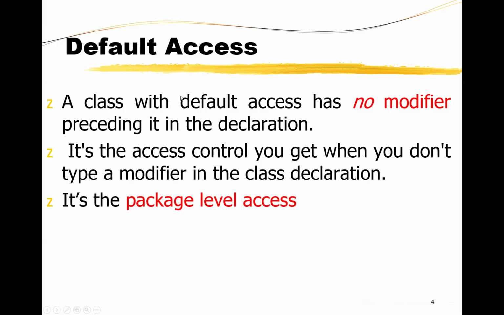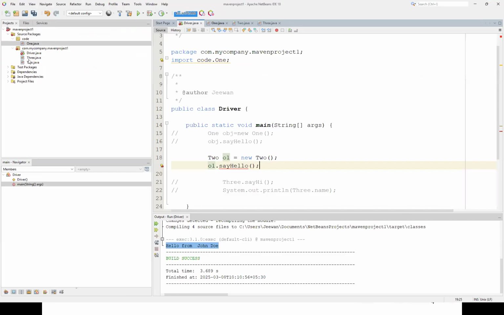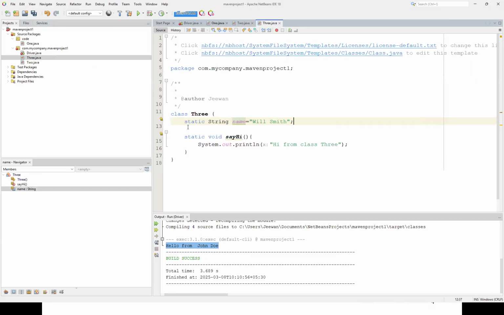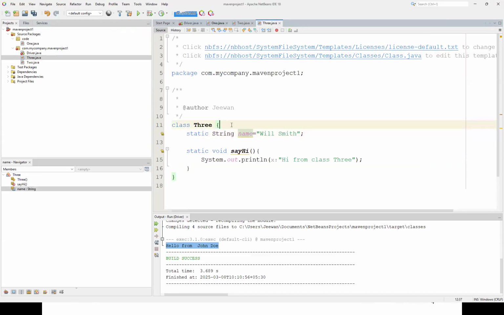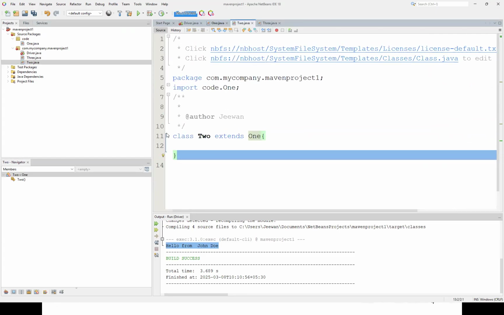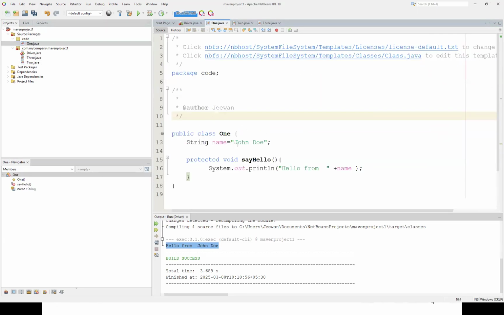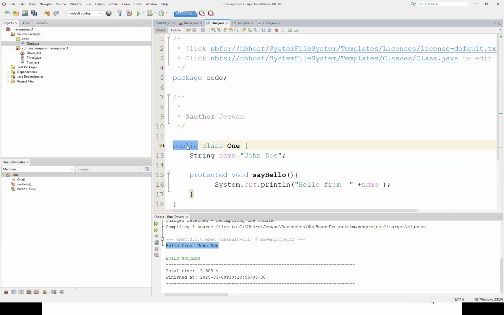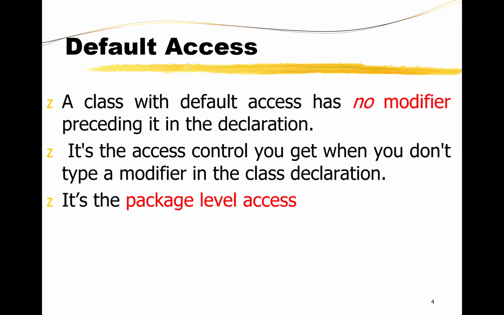Remember, a class with default access has no modifier preceding it in the declaration. If it is a default access class, there is no access modifier used. Right now, class 3 is a default class, with no modifier used. Class 2 is a default class, no access modifier used. Class 1 is a public class.